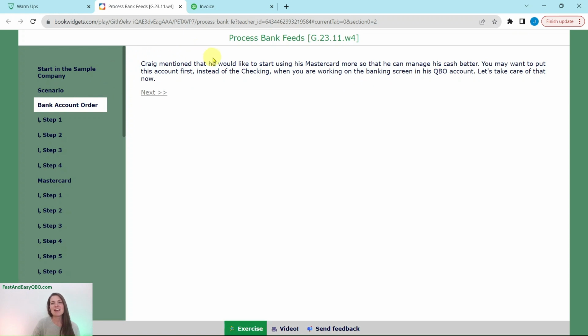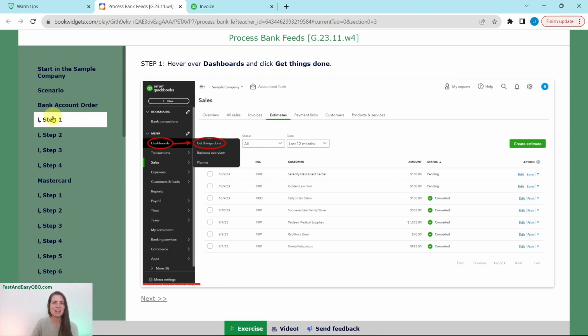So Craig mentioned that he would like to start using his MasterCard more so that he can manage his cash better. You may want to put this account first instead of the checking when you are working on the banking screen on his QBO account. So let's go ahead and take care of that first. First, we need to get back to the dashboard. So we're going to hover over dashboards and then click on Get Things Done.